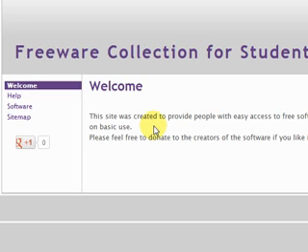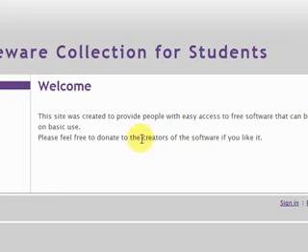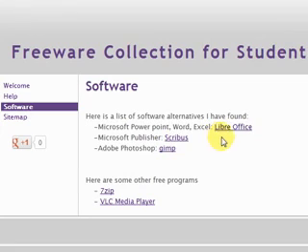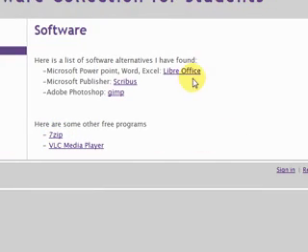Okay, so here's my website, freeware collection for students. If you come over here, you can find some nice software that's convenient, including LibreOffice, Scribus, GIMP, 7-zip, VLC Media Player, just some links. I'm going to be adding more in the future.